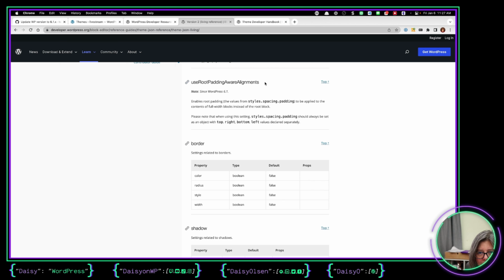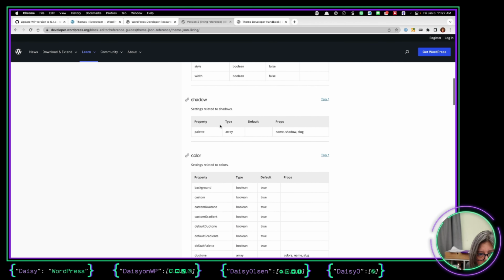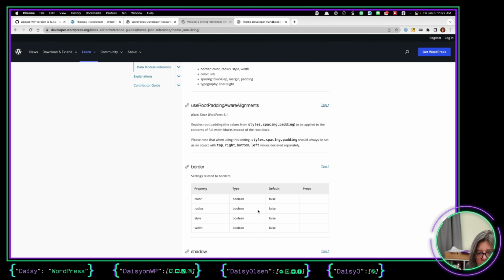Use root padding aware alignments. Some of these, you have to know what's going on to know how to use it, whether or not it's pertinent to you. That might be something to explore at some point. We have border, shadow, some of these. So anything where the default says true or false, those are your theme supports.